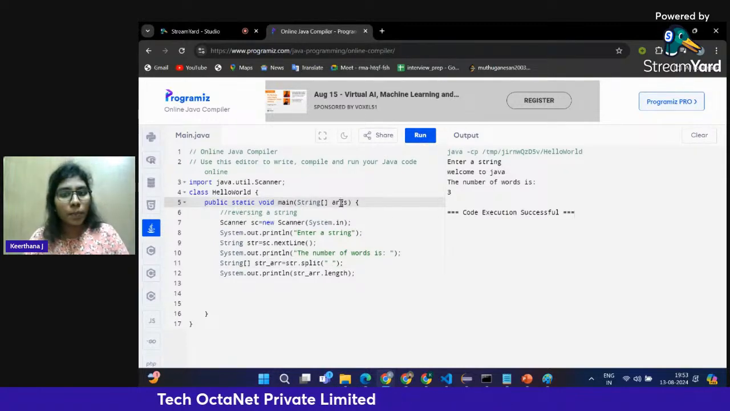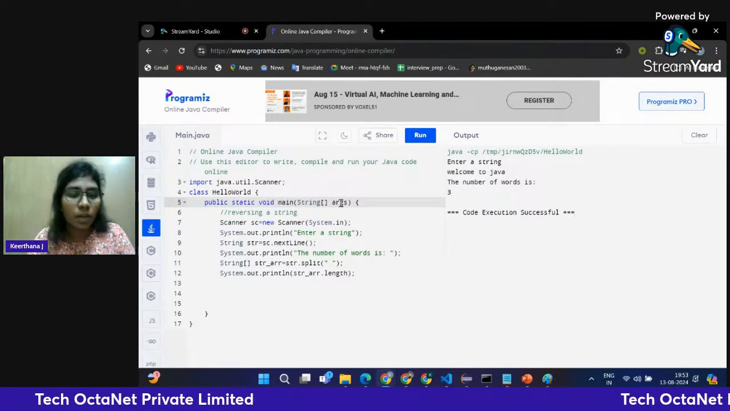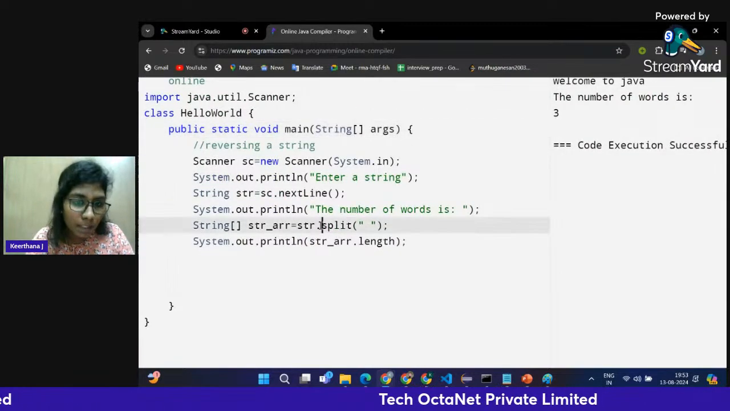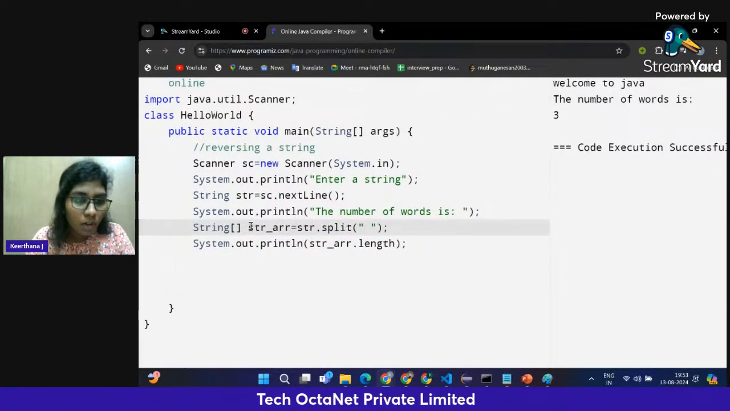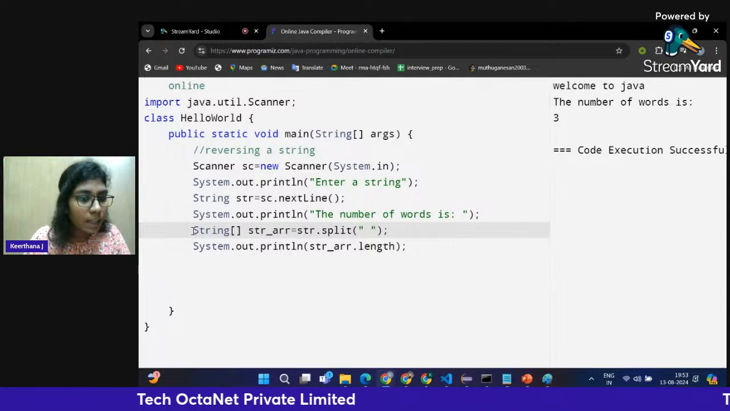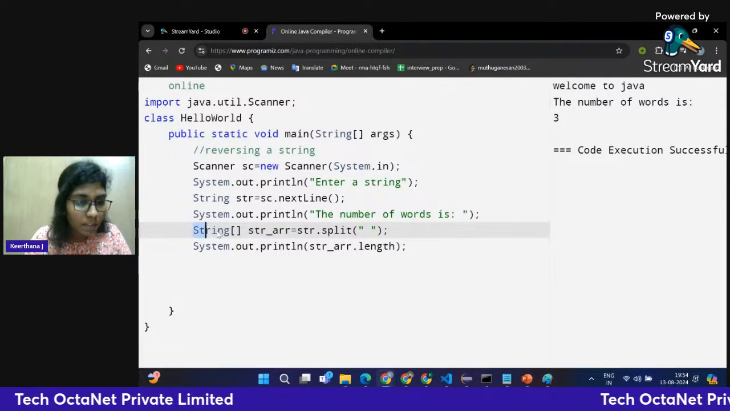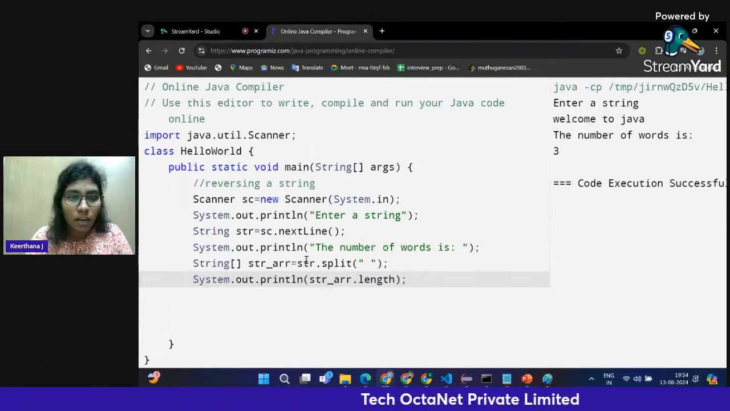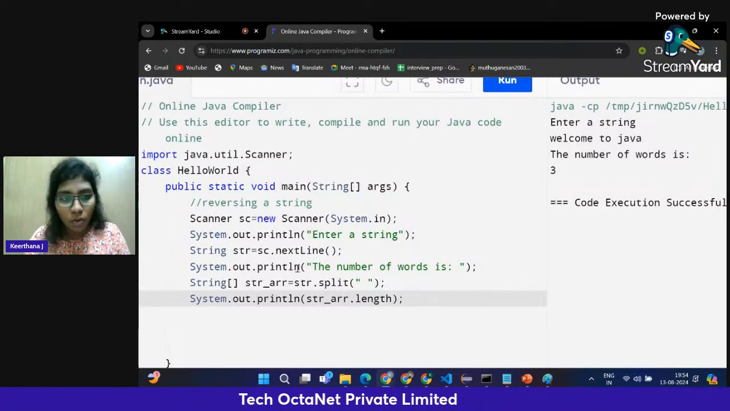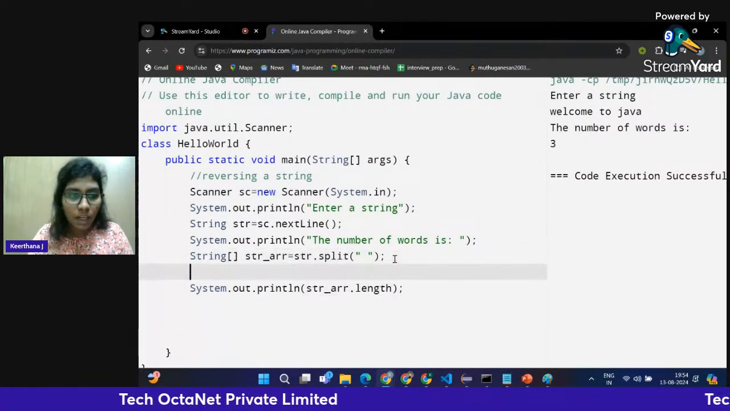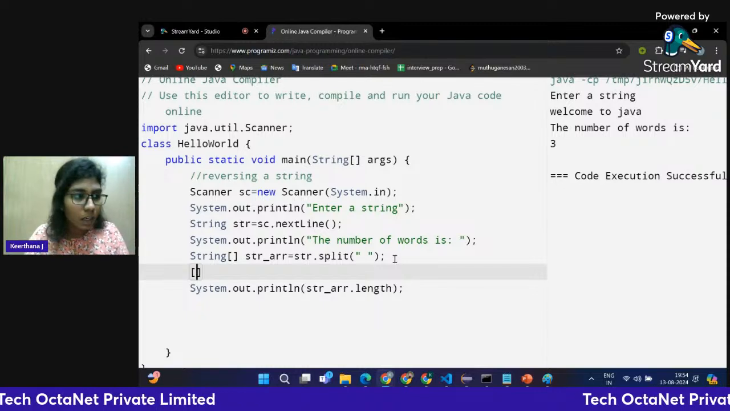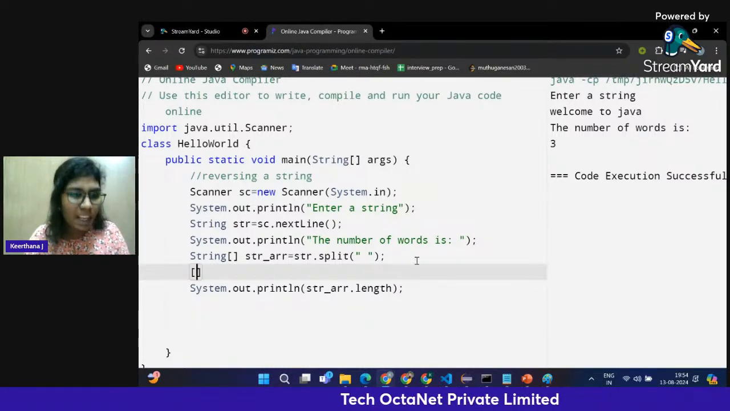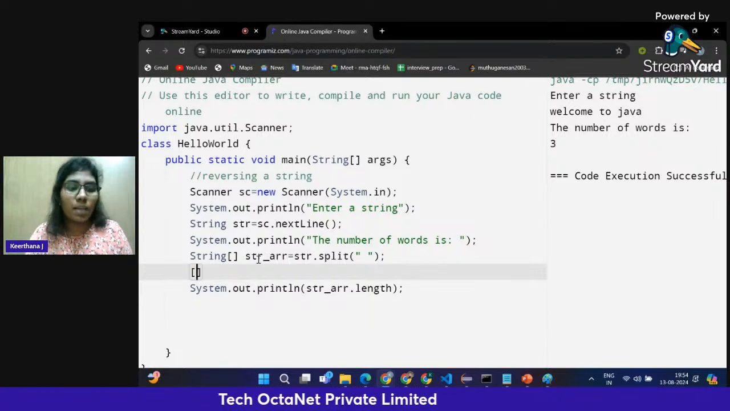So now I'm going to print the number of words in a particular string. What I'm doing is I'm using a default function called split. I'm creating an str array, which is an array of strings. In that I'm going to store the words which are being written here. In the string array I'll be having the words. Str array is the name of the array which I'm giving.